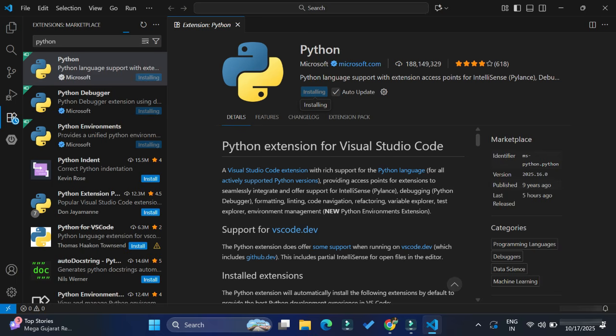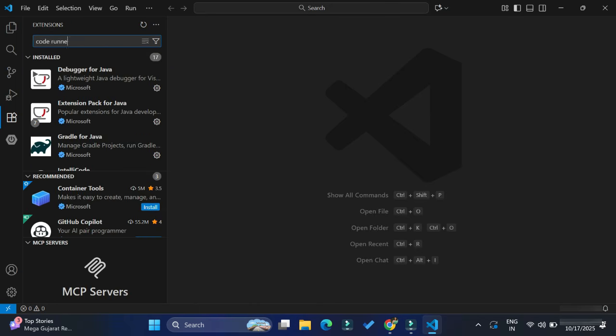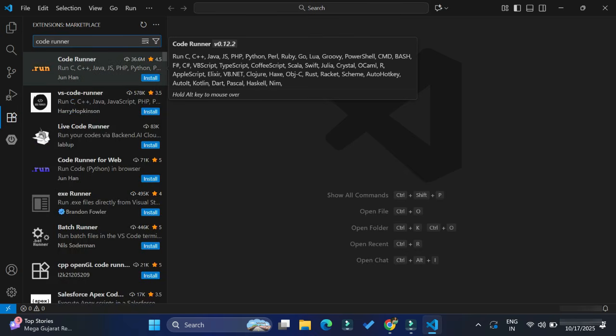After that, guys, you need to install Code Runner. This Code Runner is a very helpful extension for running your codes. So simply search Code Runner over here and select this one, .run, and click on the install button. So guys, installation of Python extension and Code Runner is done.